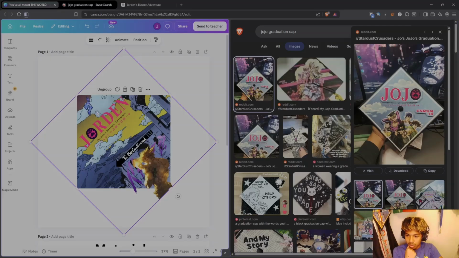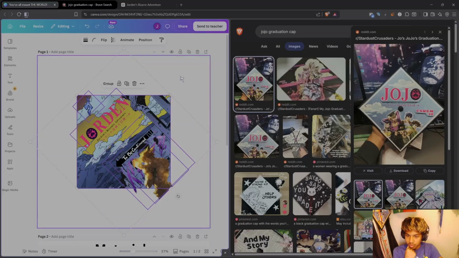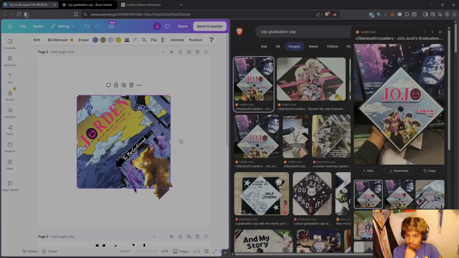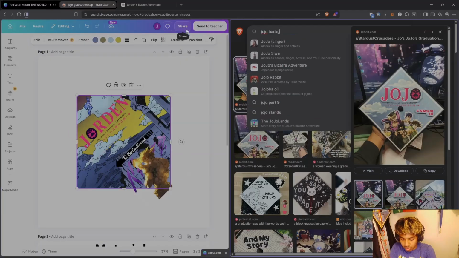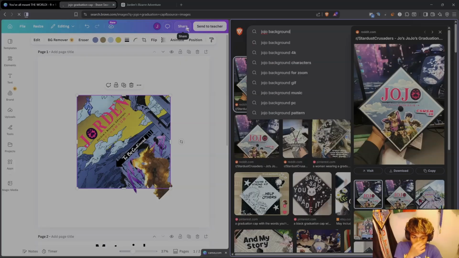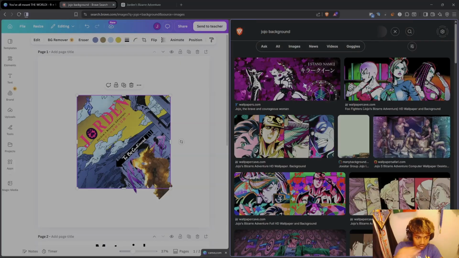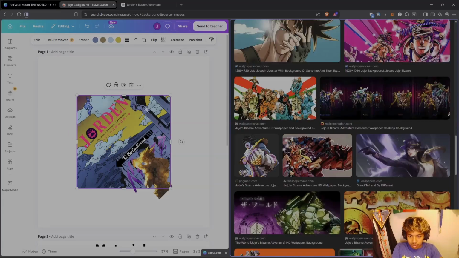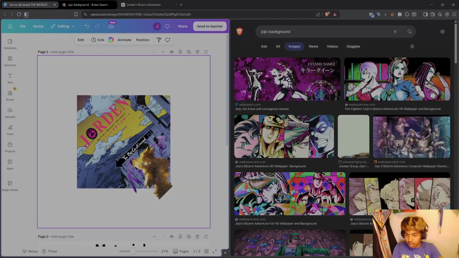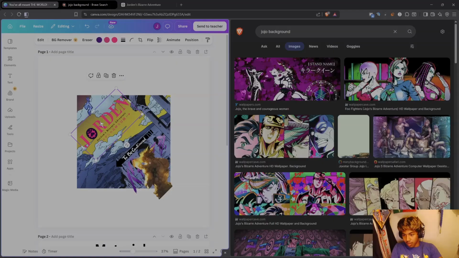So the first thing, obviously with mine, let me ungroup it. Everything here is individually handmade. First thing I did was pick a background. So I literally just searched up JoJo background. You can search up whatever background you want to, but find a good base. They have a couple, but this one was really generic from the manga. And then, as you can see up here, I have Jordan's Bizarre Adventure.